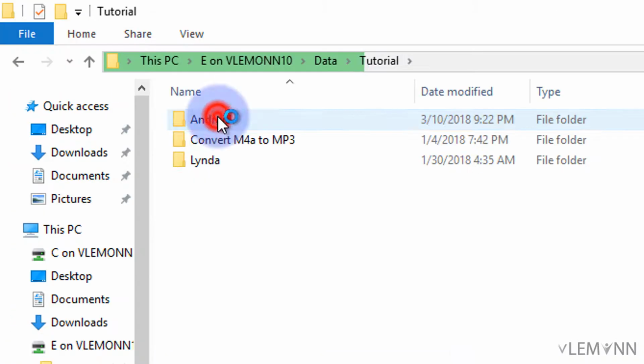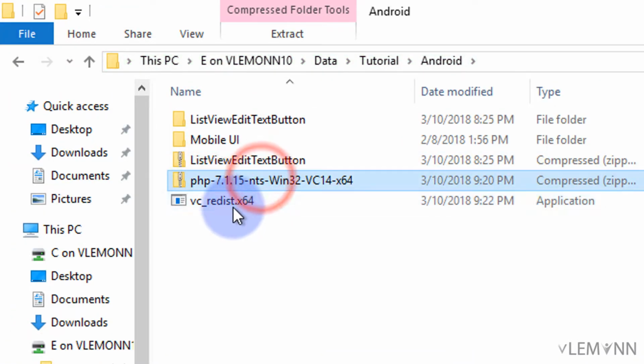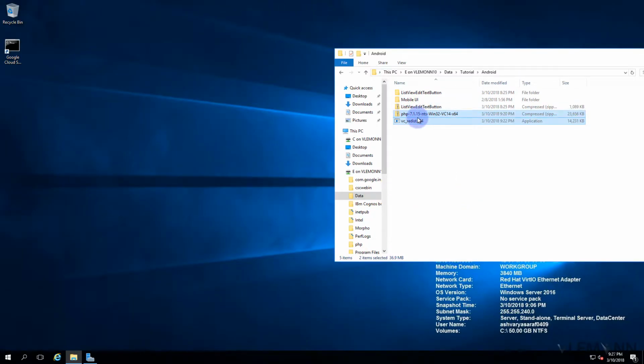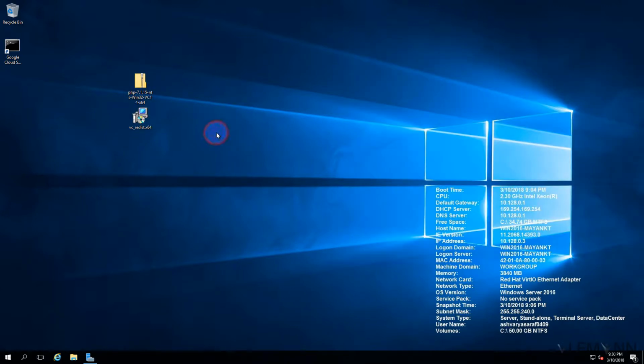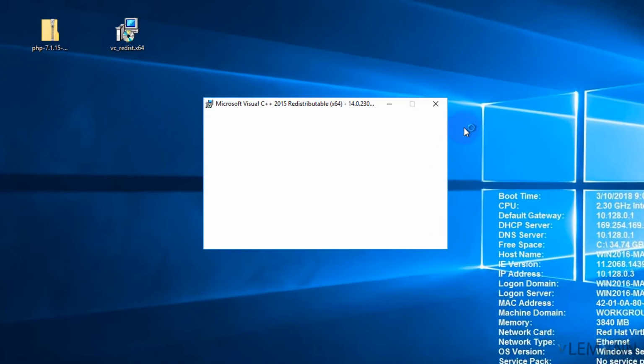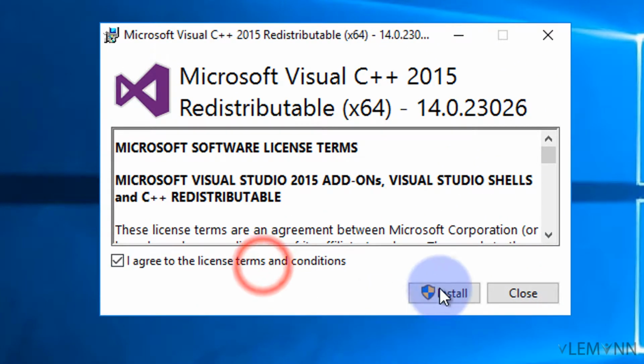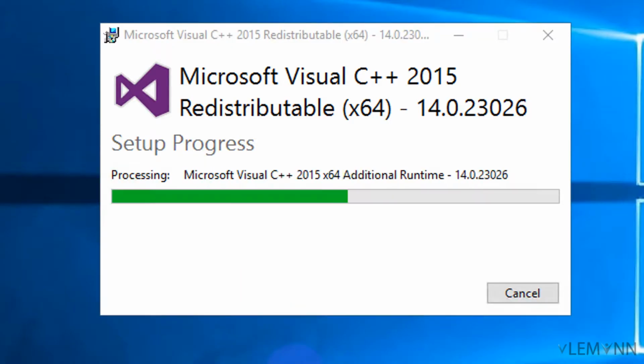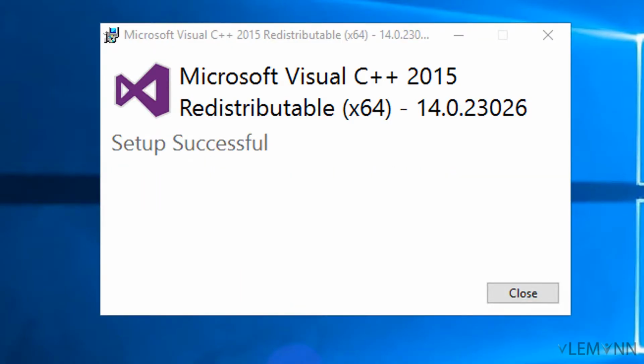We have tutorial Android. So I want these two files, so I'm going to copy this, and I'm going to paste it here. Okay, so our files are copied successfully. Now I'm going to first install this. So I'm going to double click on the installer. Yes, agree, click on install. Yes. Finally, I'm going to click on close.